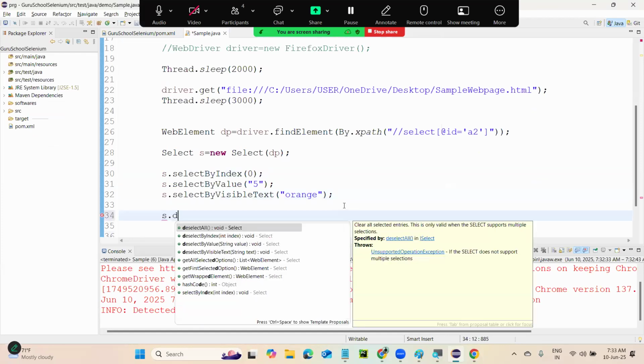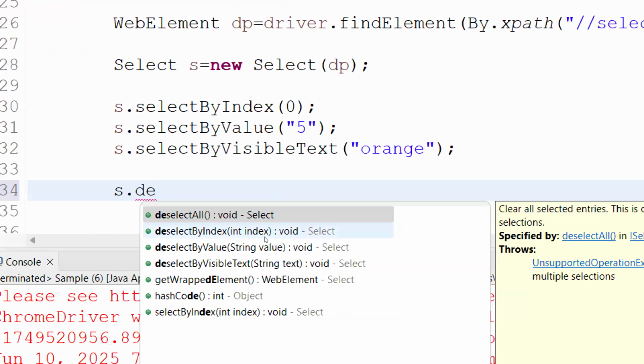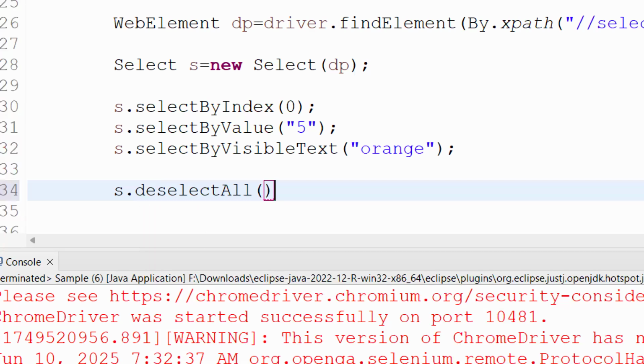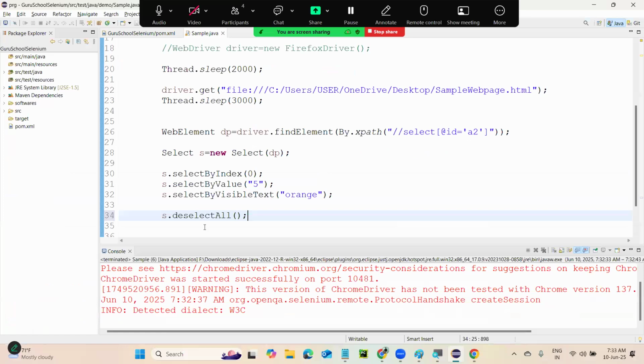Same way, s dot deselect. Can you see deselect by index, deselect by value, deselect by visible text? Whenever you want to deselect, please remember, only after selecting the option can you deselect. In one shot you can deselect all the options, or based on the index, value, or visible text. Am I clear? Let me go with the first, deselect all. All are simple methods. I'm going fast so you can understand.